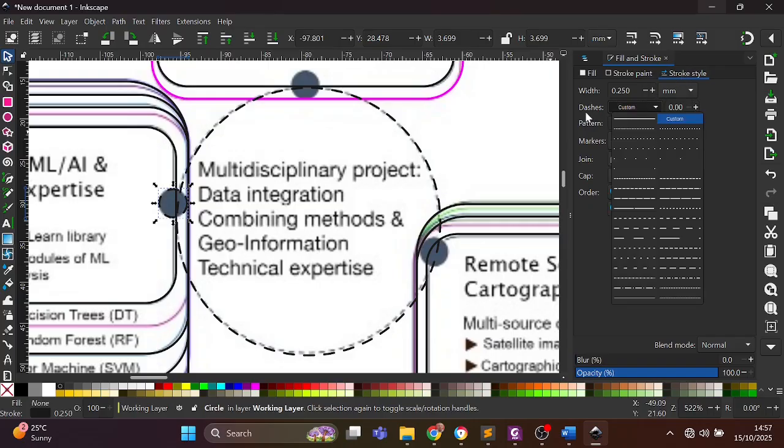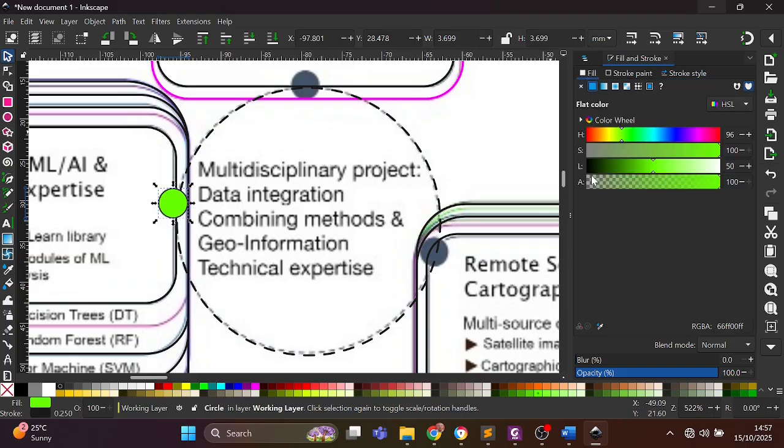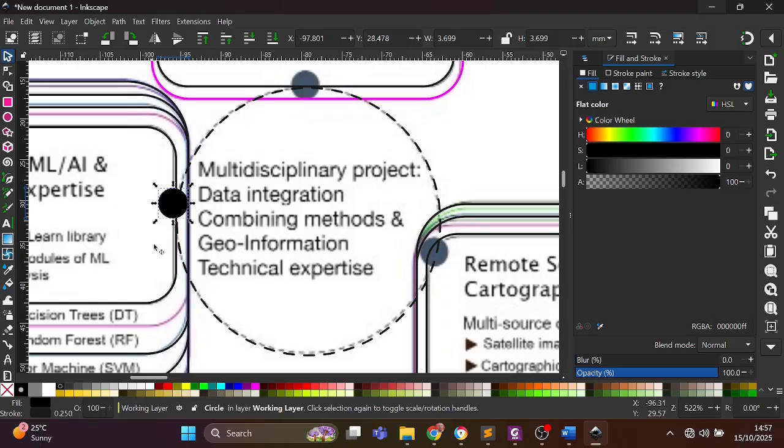So the dash is going to be solid, and then the fill is going to be solid color, but it's going to be solid black color. So you can change the color like this. Then after which you can now duplicate it. Control D or right click and then duplicate. Then move the duplicate to this other circle here. Control D to duplicate and then move it to this other circle here.